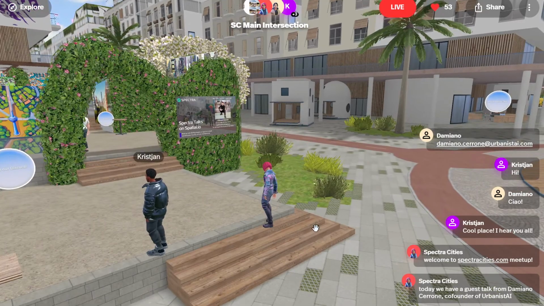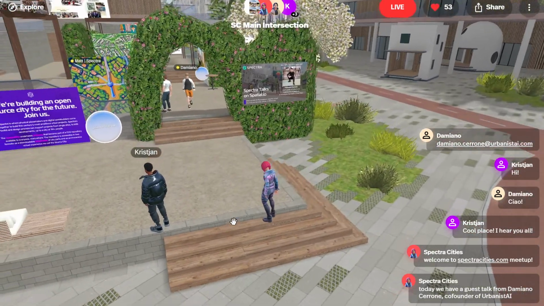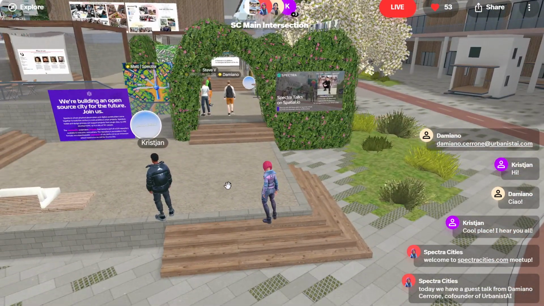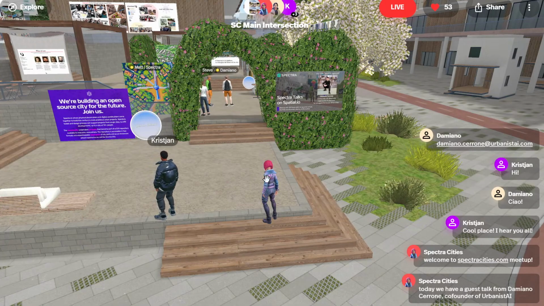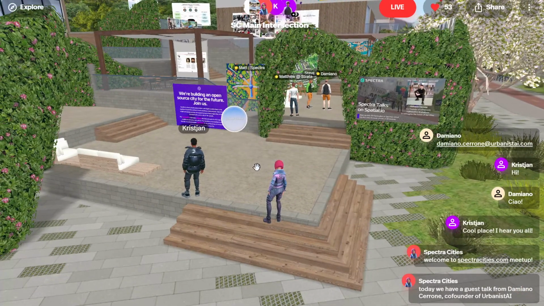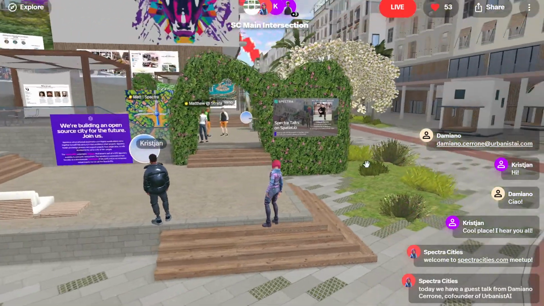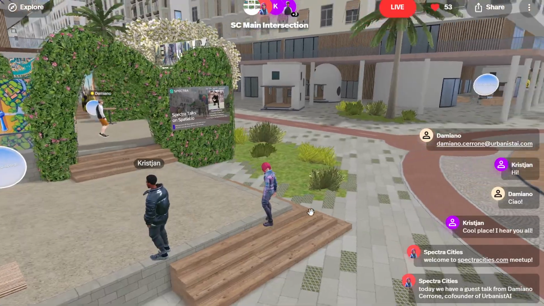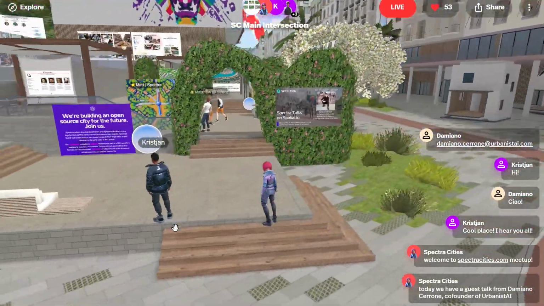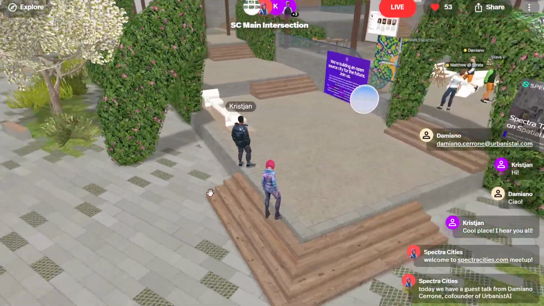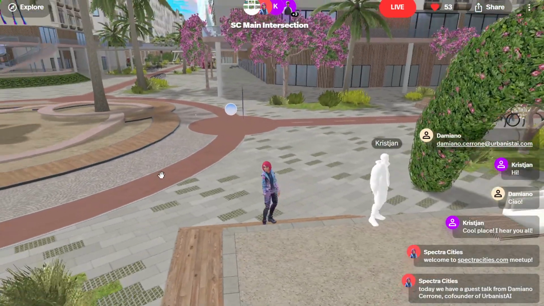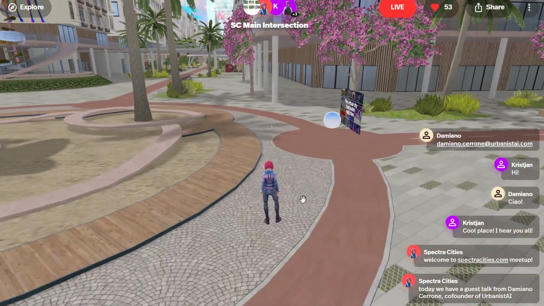And so today we're having a talk from Damiano Cerrone from UrbanistAI, who is using a tool for co-design using generative AI, which is quite interesting for a city like Spectra, since the residents of each of these blocks are supposed to have a huge amount of agency. So tools like this that could help people make decisions together about their spaces are extremely interesting.